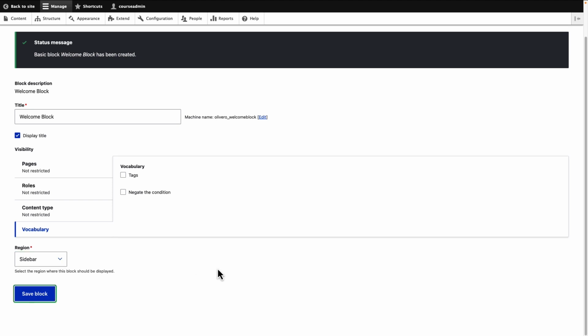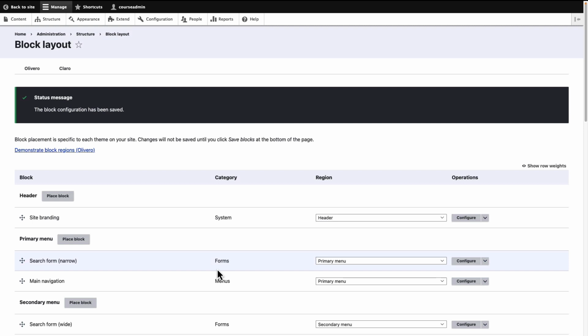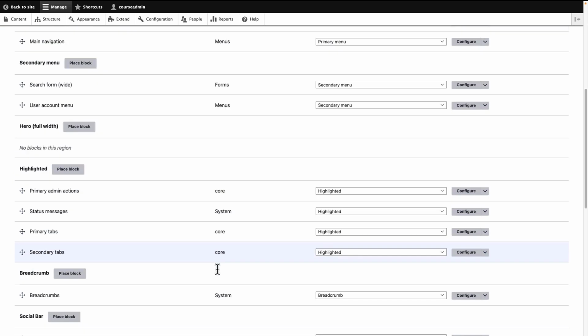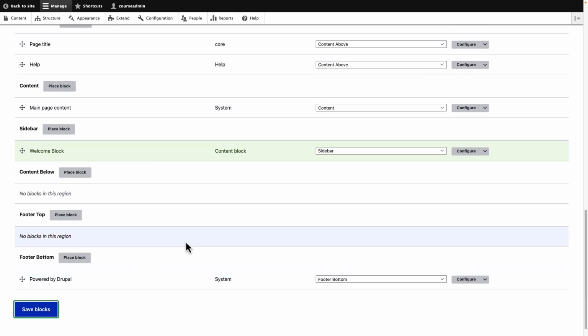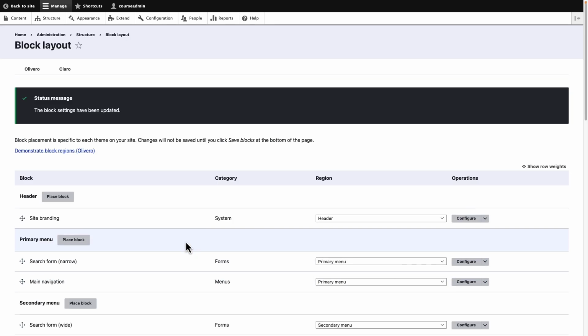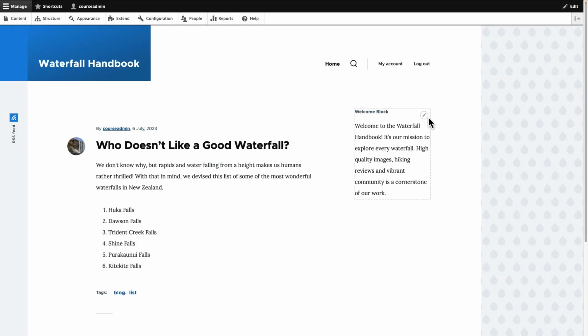This takes us to the Block Layout page. Scroll down until you see the Sidebar region. We can see our newly created block here. Click the Save Blocks button. To view the block, go back to the home page. You can see the block in the Sidebar region of the theme.